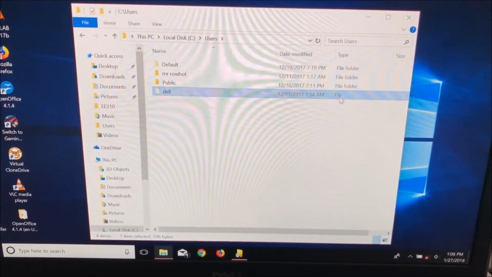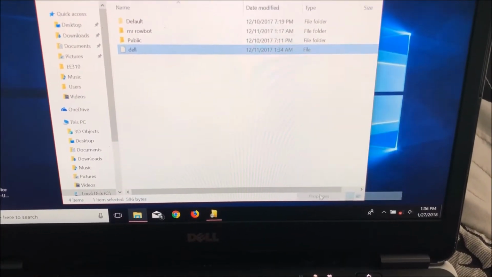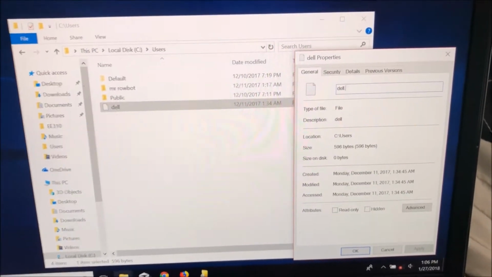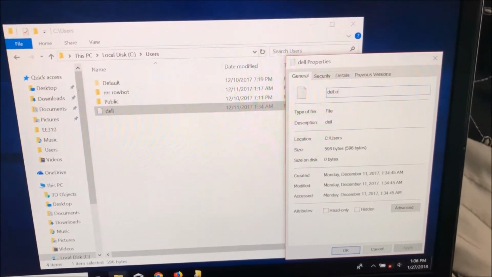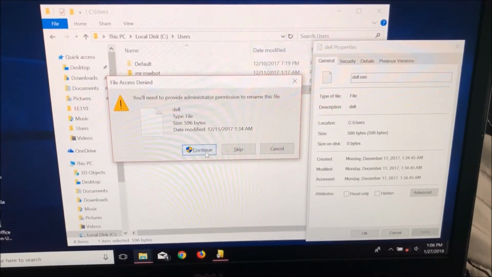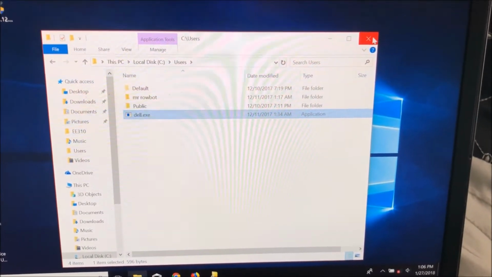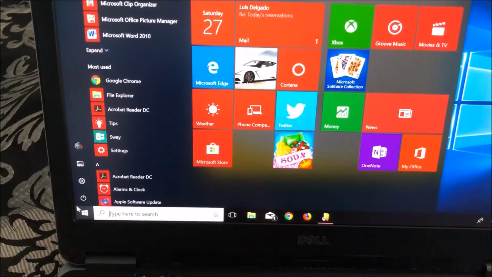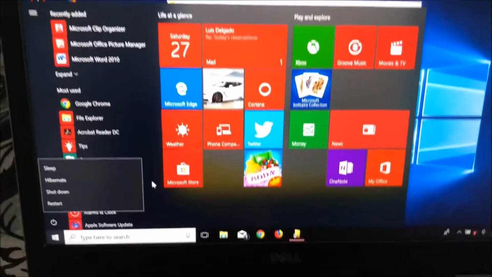and let's see if we can change the extension of it. Properties, it's just a file, so let's just do .exe. Just press continue. So now we're gonna reboot. Power option. We're gonna click on restart and see if that error will pop up again.